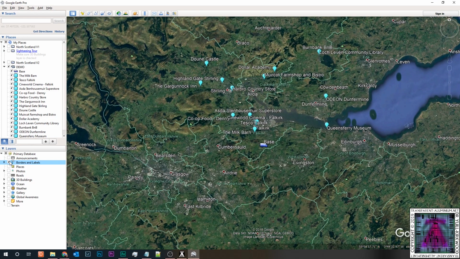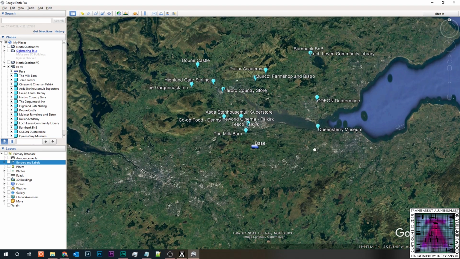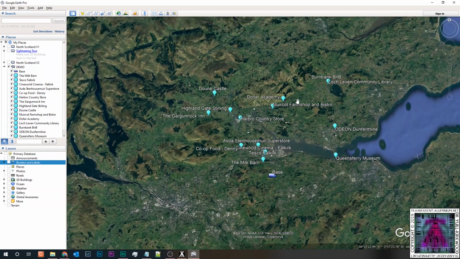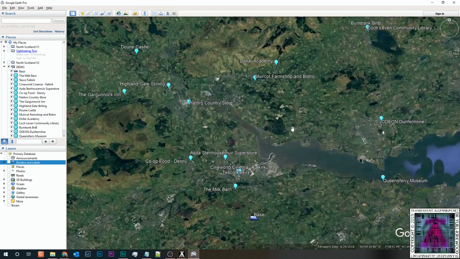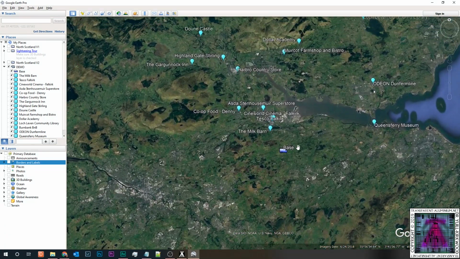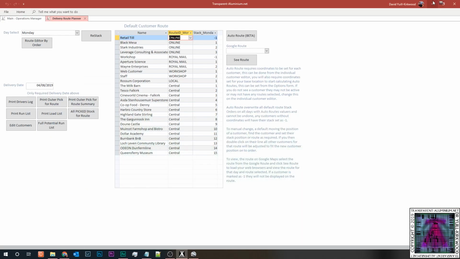If we just clear all the other names out here, see, here is our base location that we set in the options screen, and this is a set of random people that I have chosen at random by simply zooming in and out of the map and clicking on their places and getting the coordinates. What we're going to do is see what the system comes up with for a default route that will take us around this area. So let's just minimize that for now.